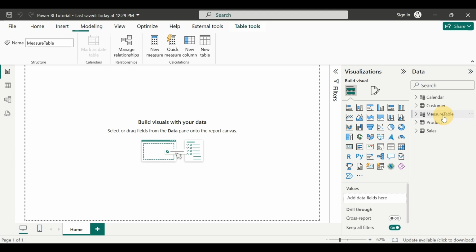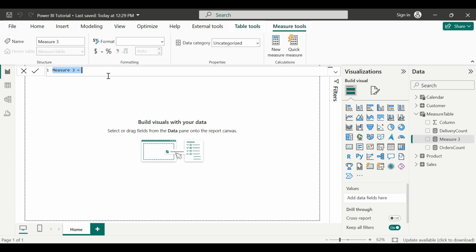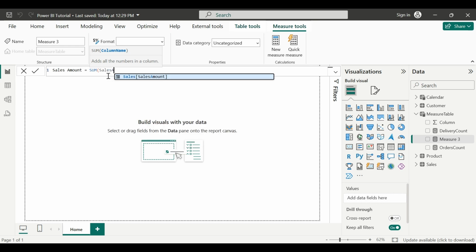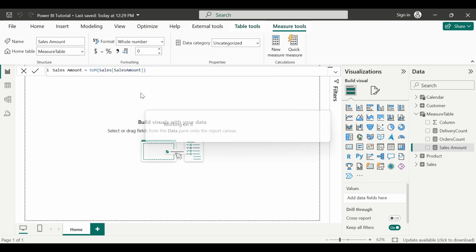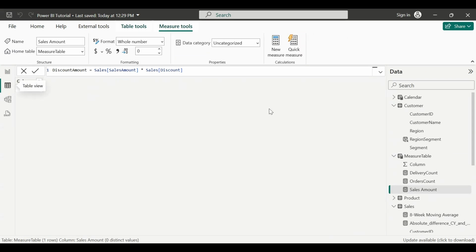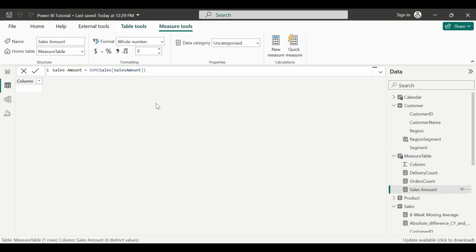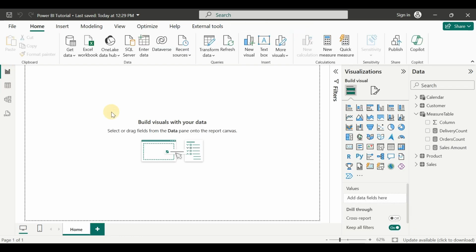So let's create a measure and call it sales amount, sum of sales amount. So if you see, this will not be having anything. I have created this here in a measure table. The measure table doesn't contain anything, so the sales amount will not have any physical presence during the runtime.